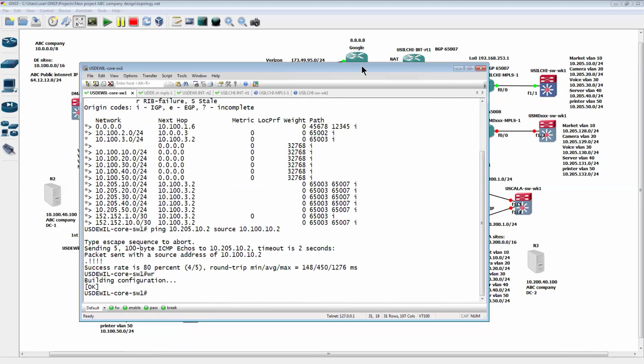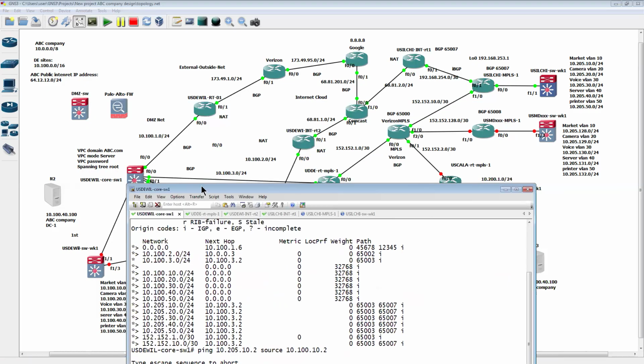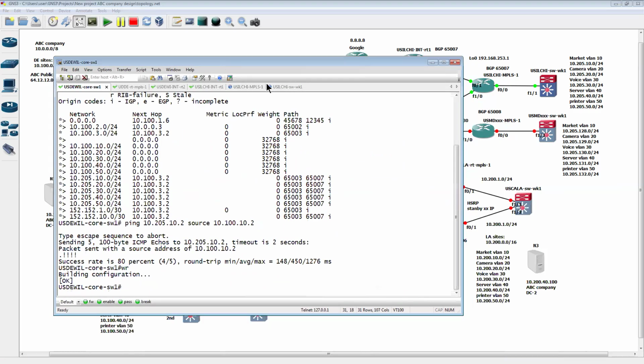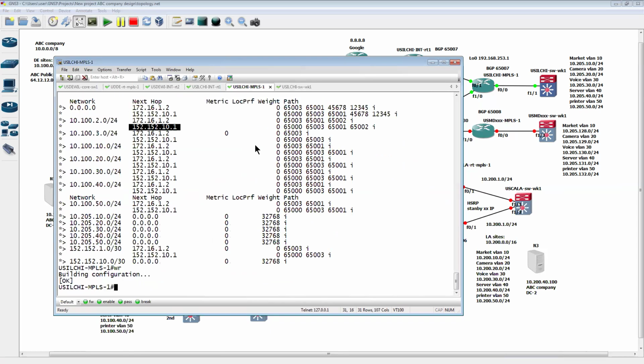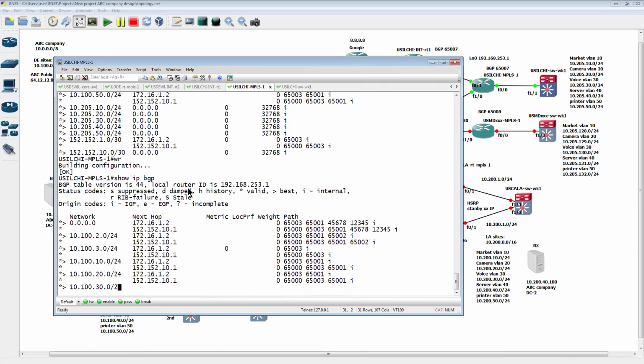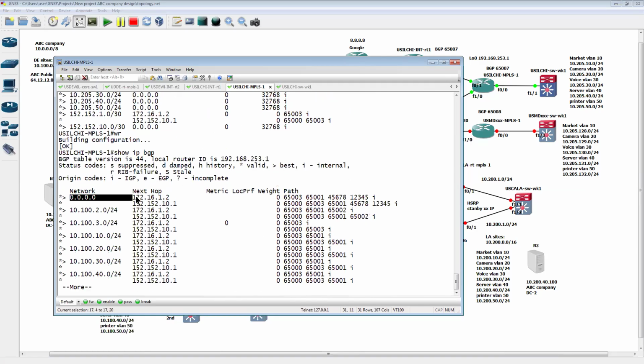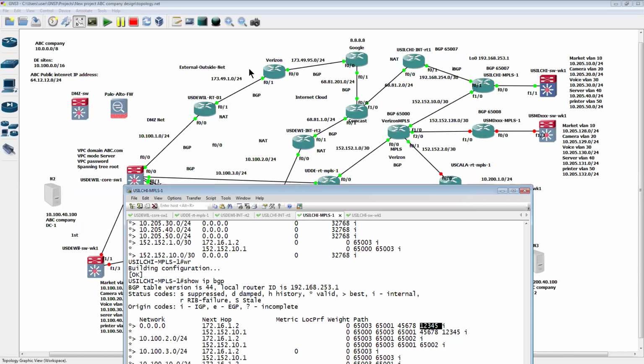Now it's going through the IPsec tunnel like this, right? So go back to the Chicago switch again in here. Make sure on the MPLS router here, do we learn the default route? Show IP BGP. Yeah, we have a default route. Same thing again, so we learned the default route. When you see 4.4.1.2.3.4, it should be from the Verizon here.